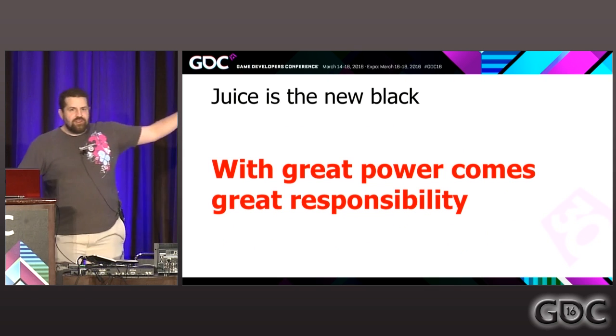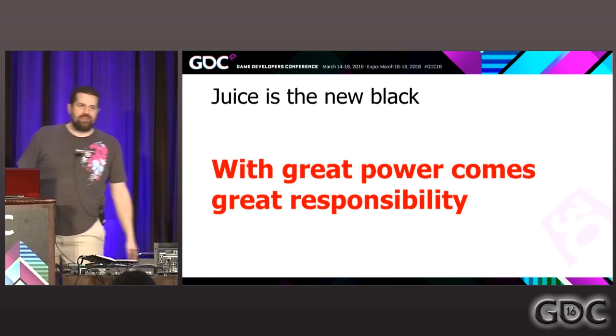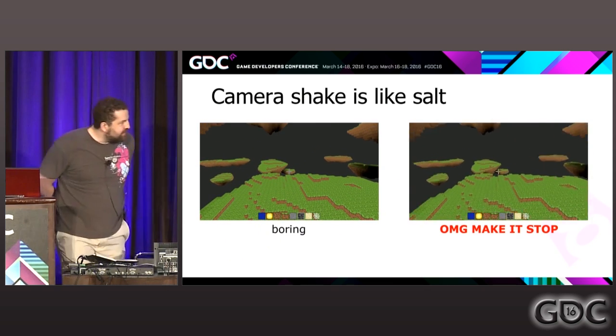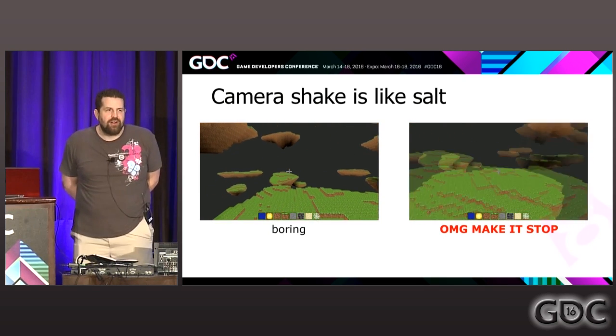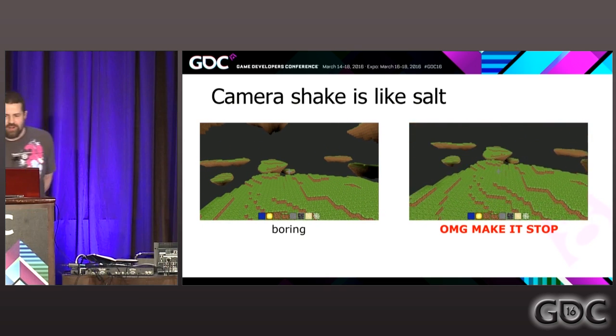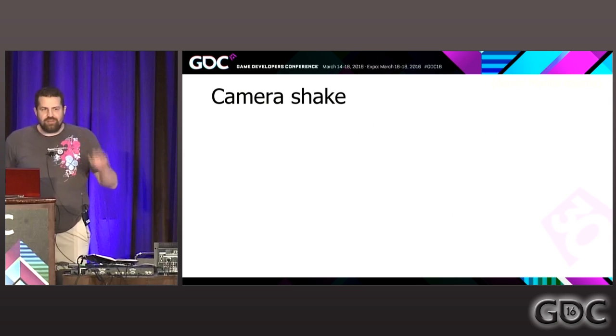But as we start using these tools, it's very easy to misuse them, right, and make bad things happen. So camera shake is a lot like salt, right? With none of it, it's not very interesting. If you land really hard on the ground, it doesn't feel hard if the camera doesn't do anything. But if you do too much of it, then it's just nauseating, right? So we want to have just the right amount.